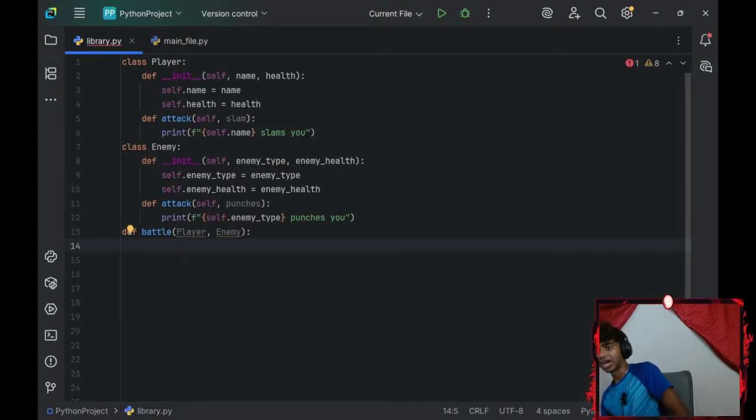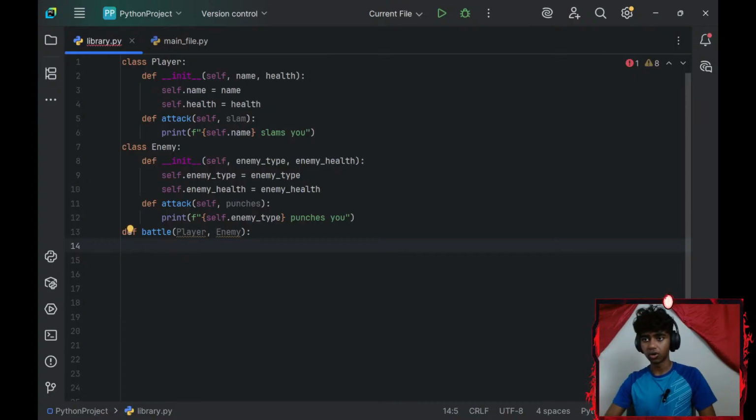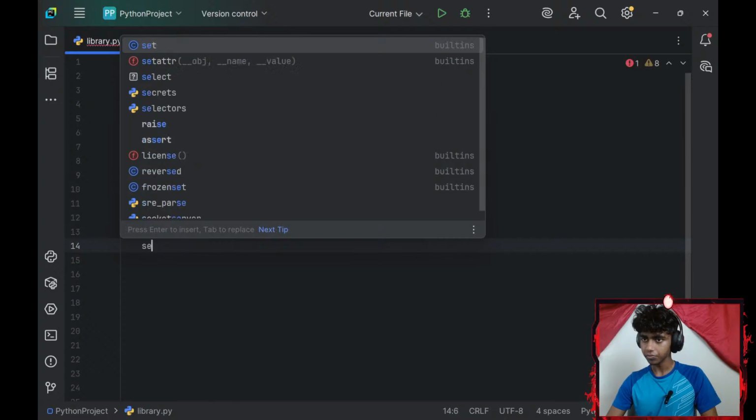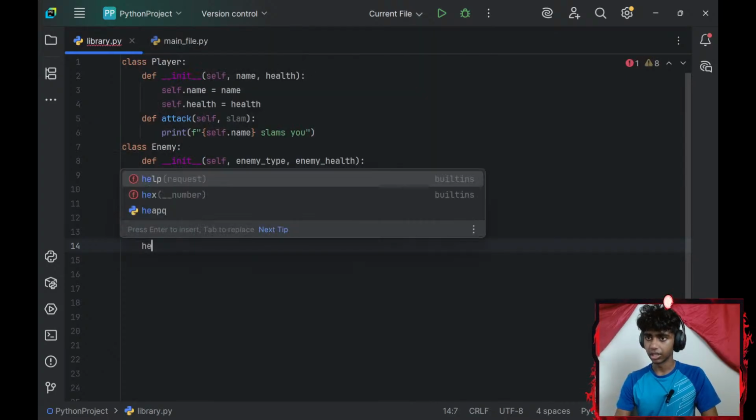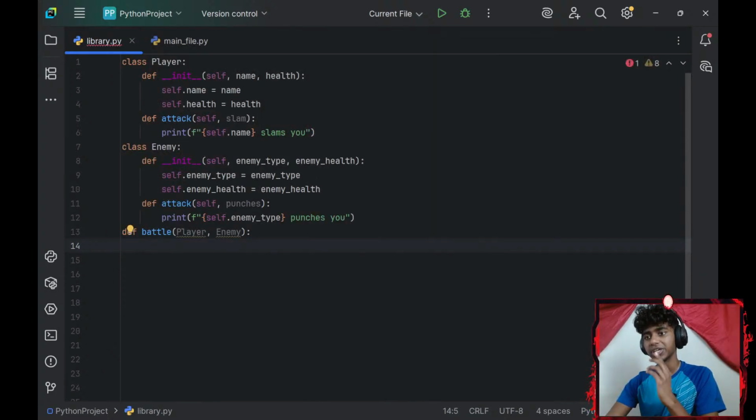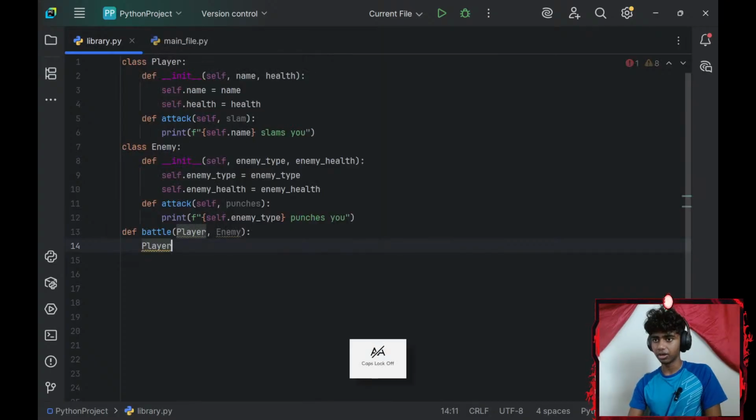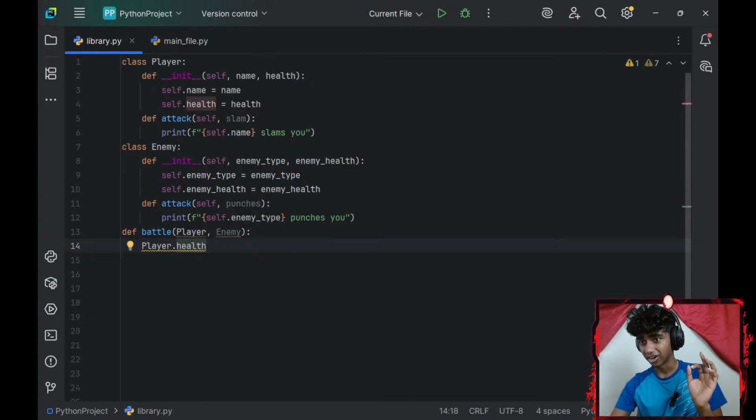Technically, I should be able to access my health parameter here from my enemies. So let me go with my health. I can't access my health parameter. Or wait, my player dot health. There we go. Perfect. I think I got it.